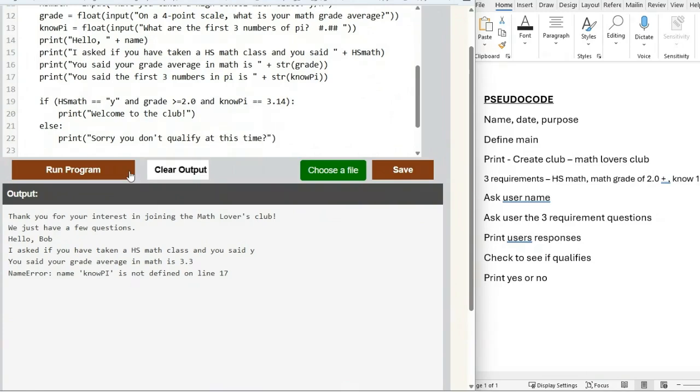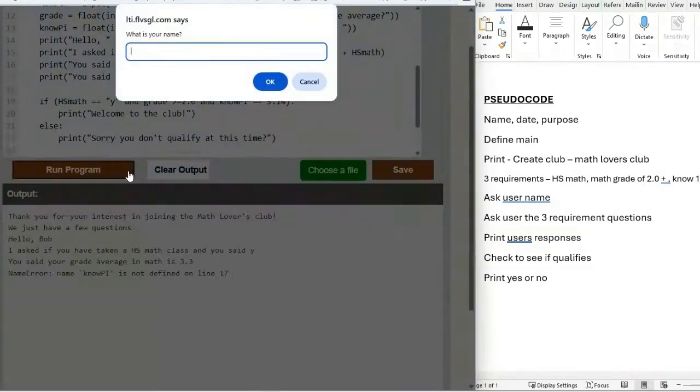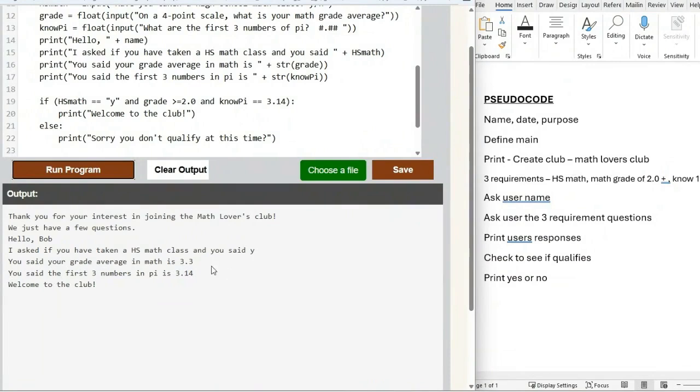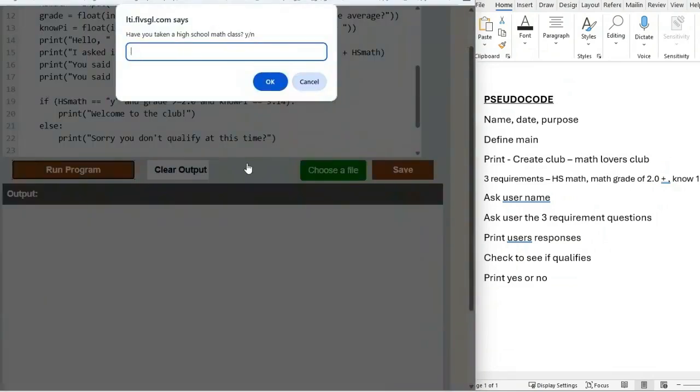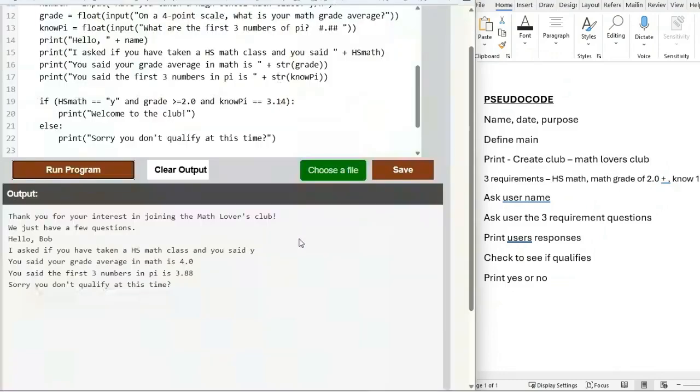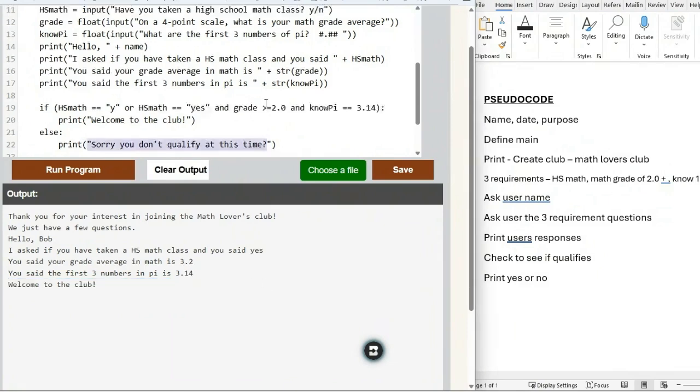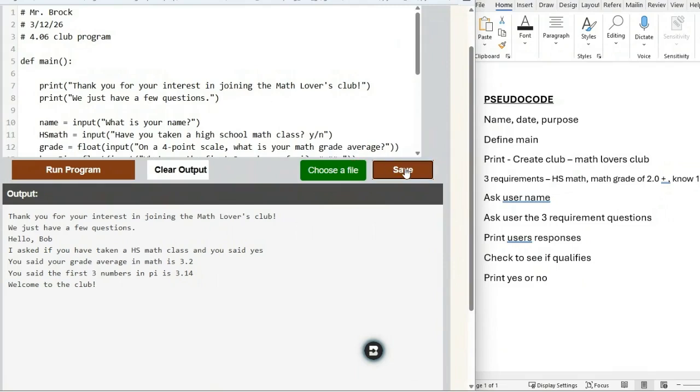All right, now let me test it again. What's your name? Bob. Yes, 3.3 and 3.14. All right, so it printed everything and told me, welcome to the club. Now let me get something wrong. So my name was Bob, the high school class, yes, I got a 4.0, but the first 3 numbers of pi are 3.88. Sorry, you don't qualify at this time. As I said, pi starts at 3.88. And that will work. You can hit save.